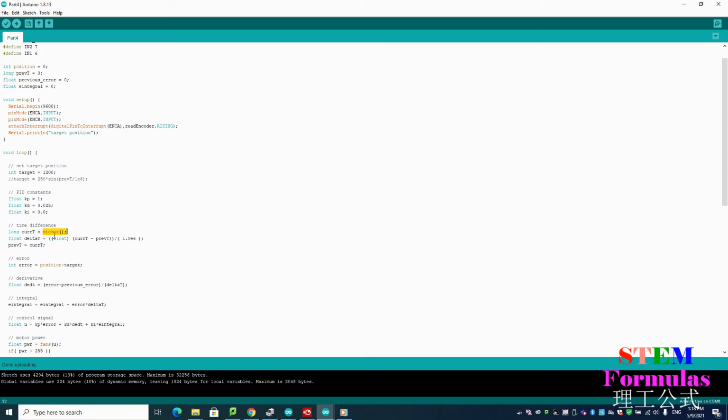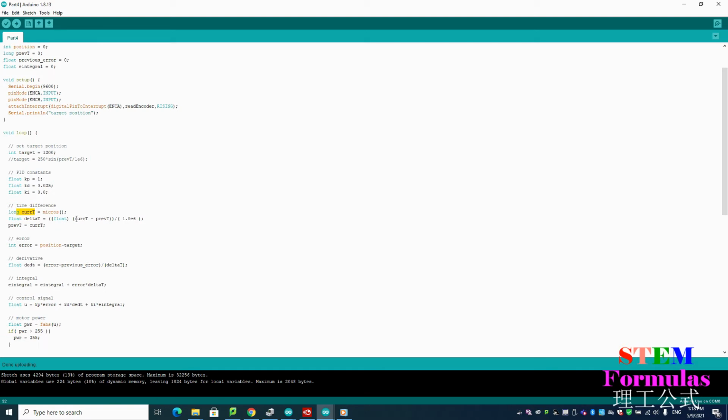So it gives us current time in microseconds. Okay, so that's 1 times 10 to the minus 6 seconds. Now, delta t is our change in time. Float, we just want a few decimals. So current time minus previous time. Okay, so that's delta t.